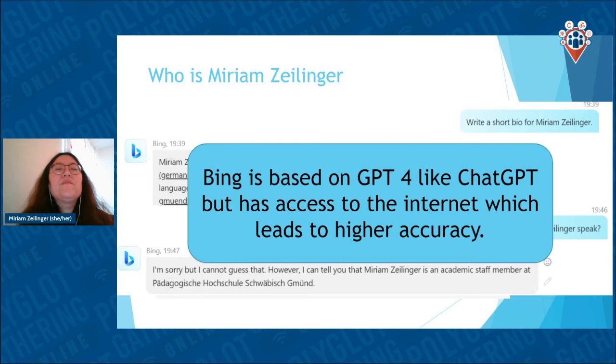And Bing uses the same architecture as ChatGPT, but it has access to the internet, so this leads to higher accuracy. But it doesn't sound so nice. Yeah, ChatGPT is very wordy, writes in very nice words. Bing just stays with the facts, at least in Skype. So what is ChatGPT?